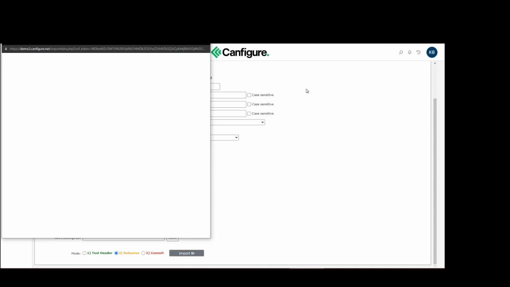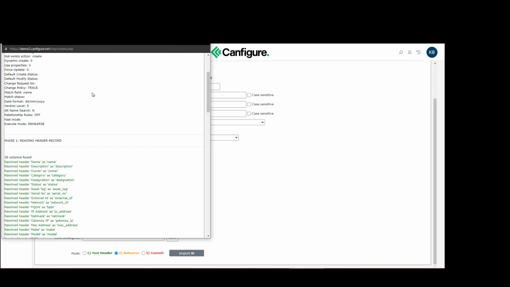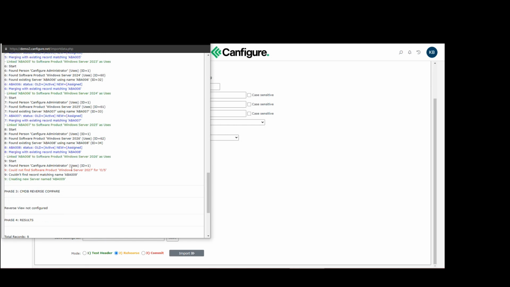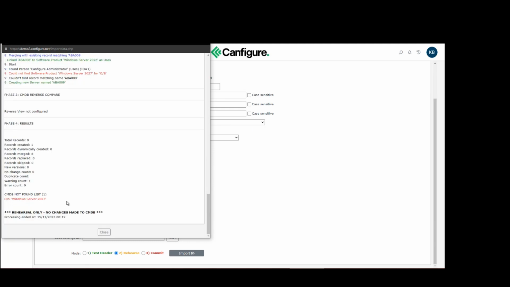And hopefully in the rehearse mode this time, again, it runs down the headers, it runs down all the processes, it's going to change everything. And now it couldn't find software product 2027. It also couldn't find the new server. So we've made a mistake somewhere. Okay, it did find the new server, ABA009, and it created it. And that's your rehearsal mode.